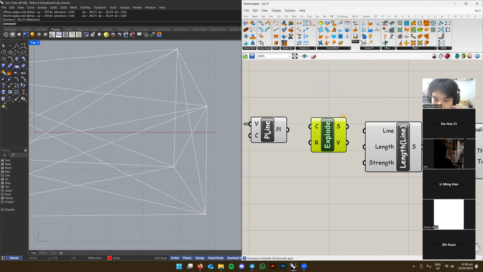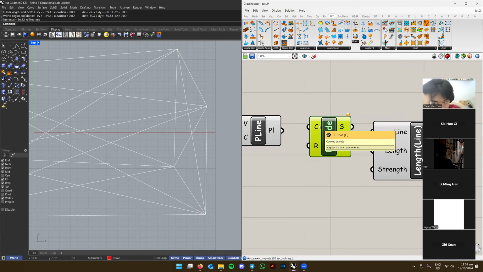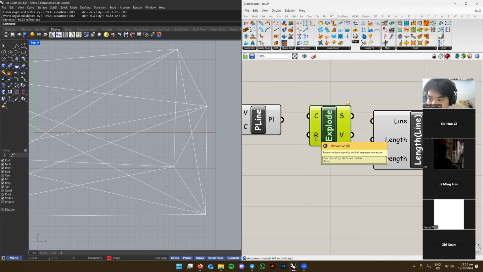And so we look at what it's asking for. It's asking for a curve to explode and asking for whether it wanted to recursively decompose until the segments are atomic. You can ignore this one also. This one just means whether you want it to keep exploding the curve until it's really into its constituent curves. Just leave it on true for now, right? You don't have to worry about this.